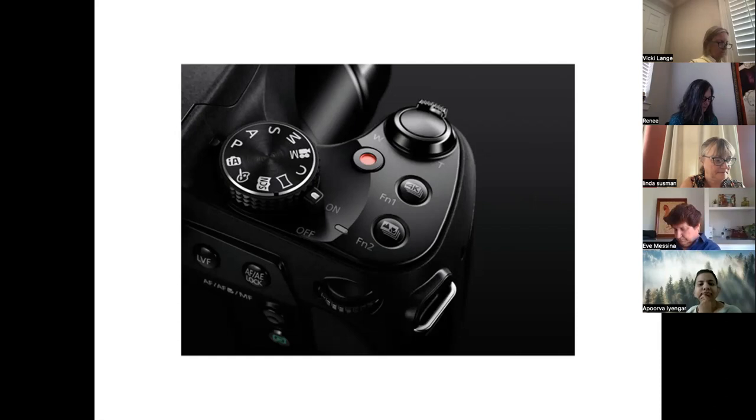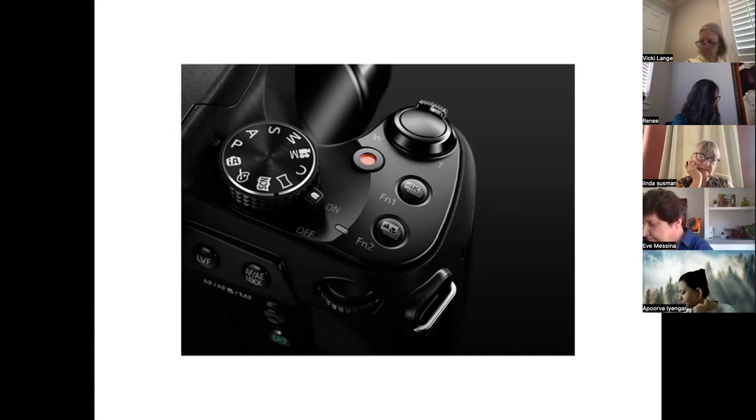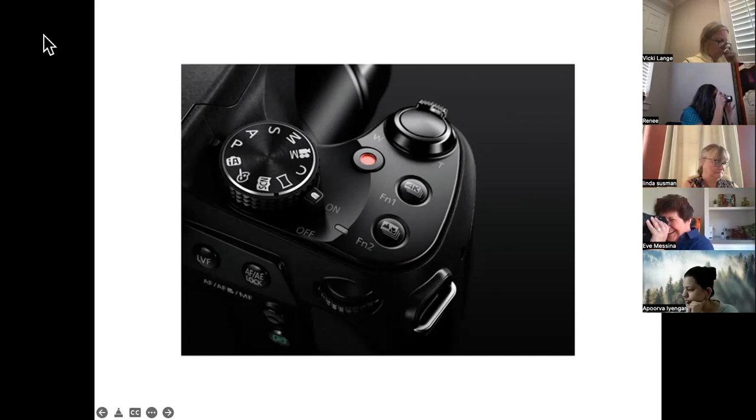So the A mode is aperture priority. You set the f-stop and the camera balances the light meter for you with the shutter speed. So if you would pick up your camera, put it to your eye and point your camera around the room and just push your shutter button halfway down to activate the light meter and point your camera around the room.